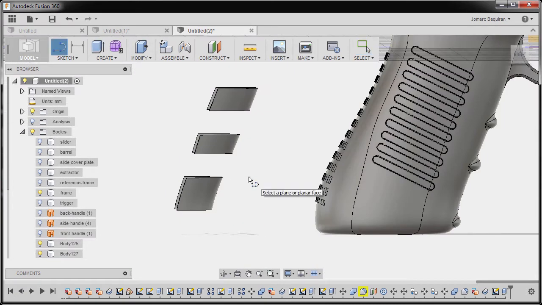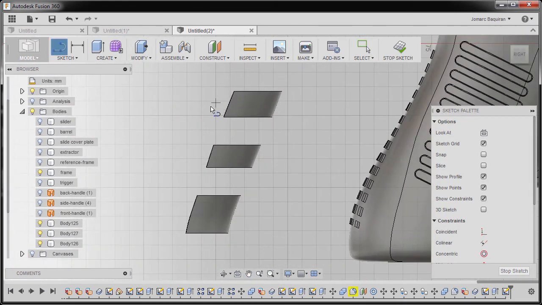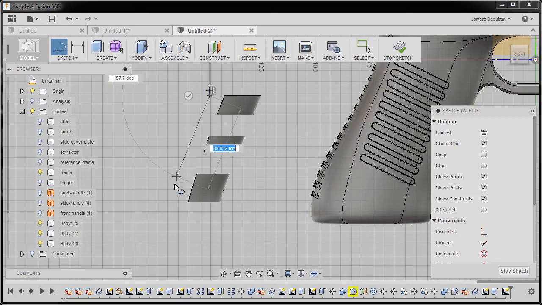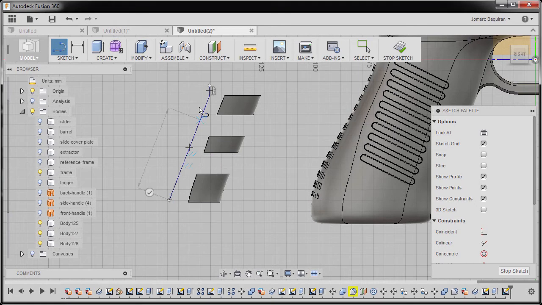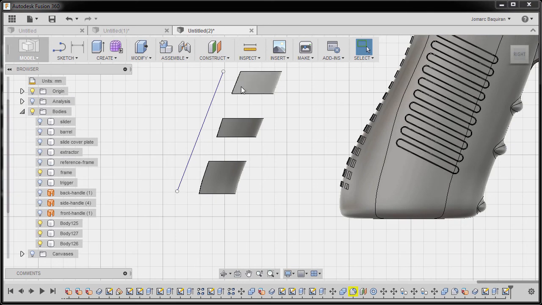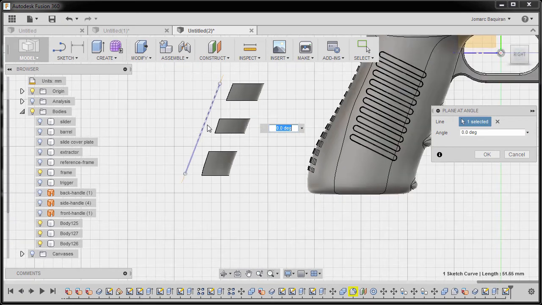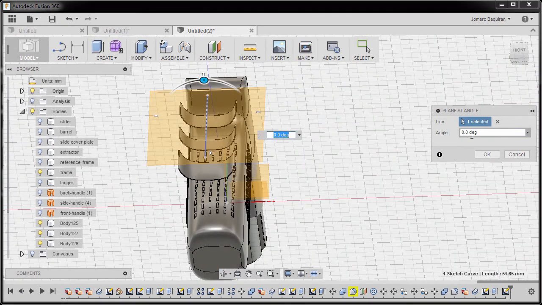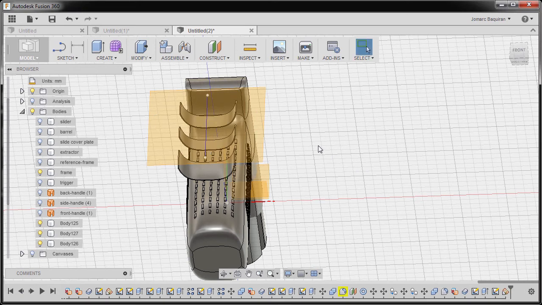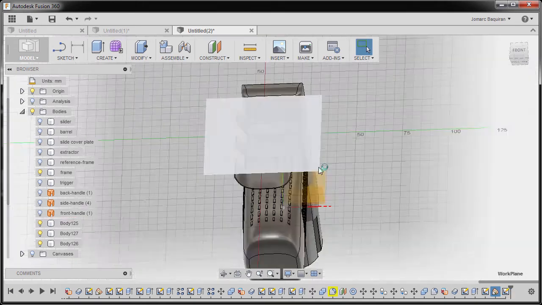Next, I'm going to hit L for line and left click this plane. And I am going to create a line parallel to this surface and left click here, hitting escape and deleting this one. I'm going to go to stop sketch and go to construct, selecting plane at angle and selecting this newly constructed line. Now the angle to be 0, hitting OK. Next, I'm going to select this newly constructed plane, right click and create sketch.